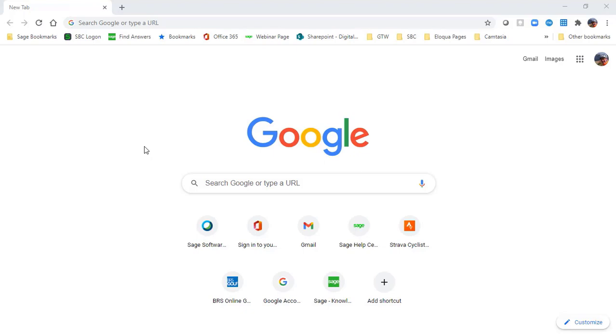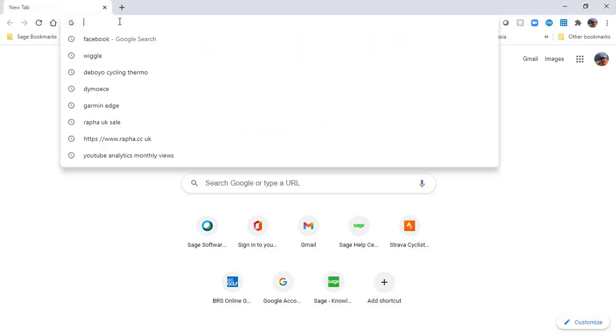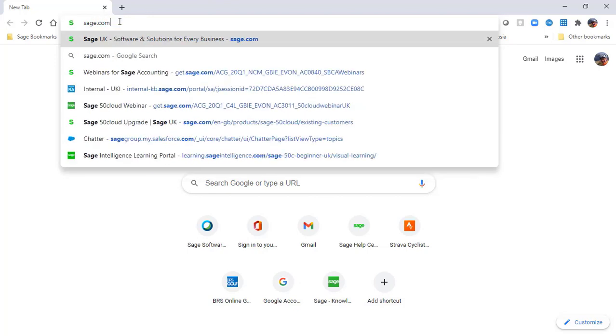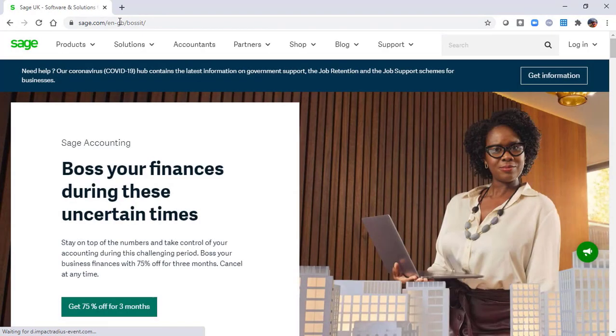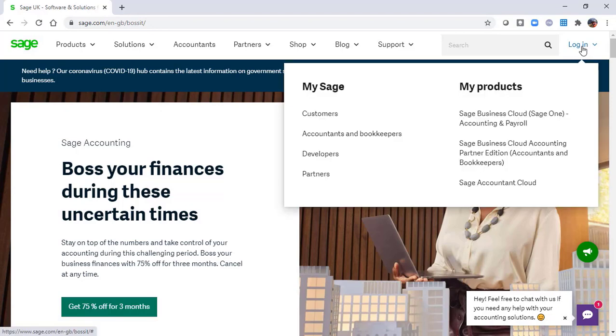Just open your web browser and then go to sage.com. From the top right, click Login. And from the My Products area, choose Sage Business Cloud.